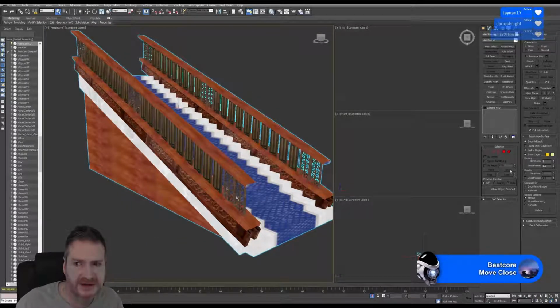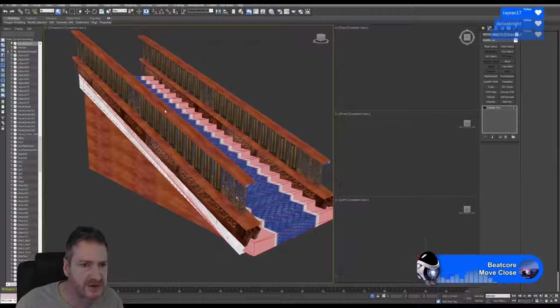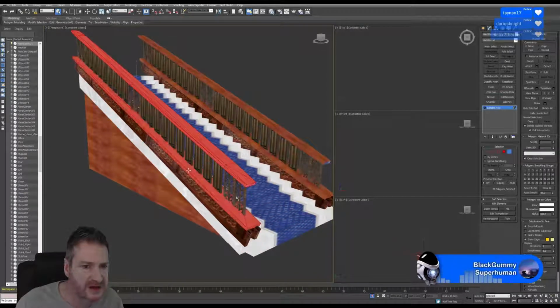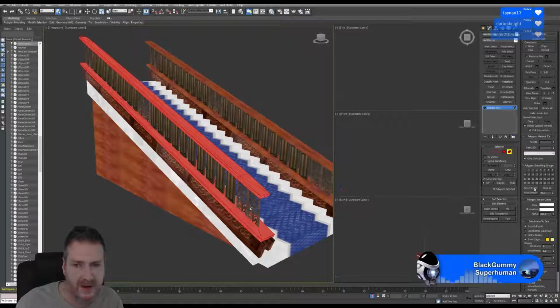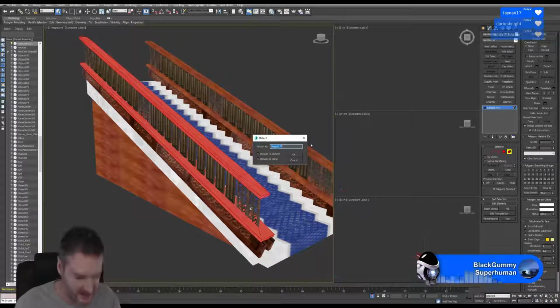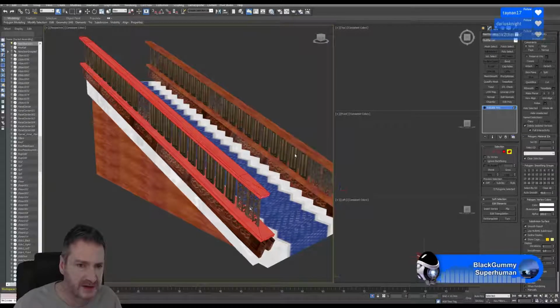Let's start there. So let's go into, again, sub-object mode. I'm going to select the railing and the runner. And I'm going to detach them. Main stair rail. That will do.